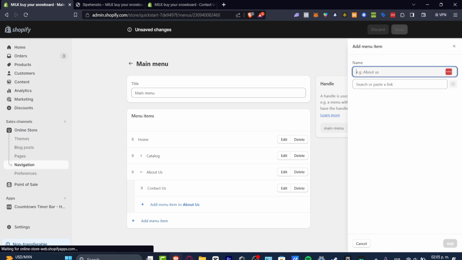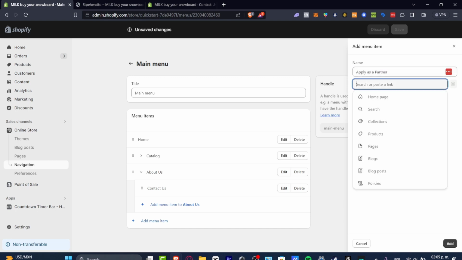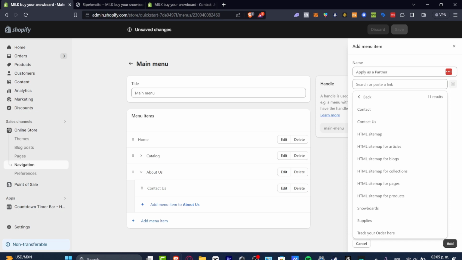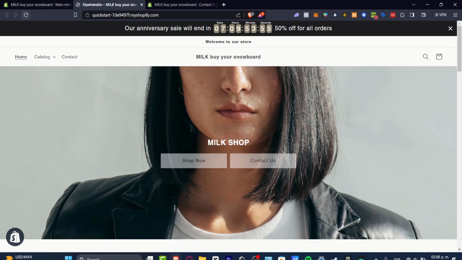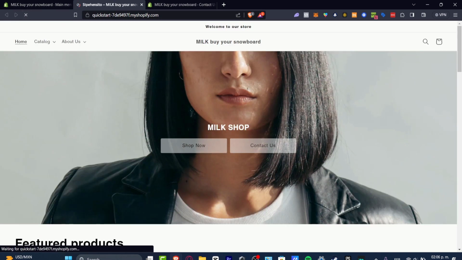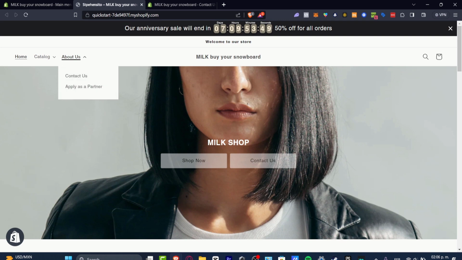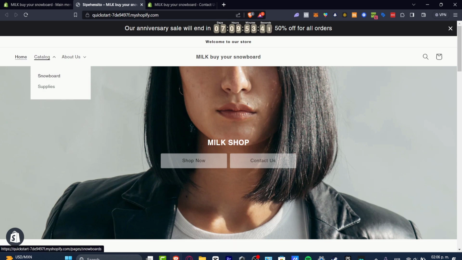I can hit add menu item, and here let's go for apply as a partner, for example. And here I choose my pages, or I choose a blog, for example, and hit add. Now what's going to be happening here is that these submenus are going to be added inside this menu item. And just to make sure it's actually working, hit save. I'm going to go back into my store, hit reload, and there we go. Now as you can see, we have the about us section. If I click here, I have the contact us and apply as a partner. Now here in catalog, I believe that I have something truly easy to get started with.